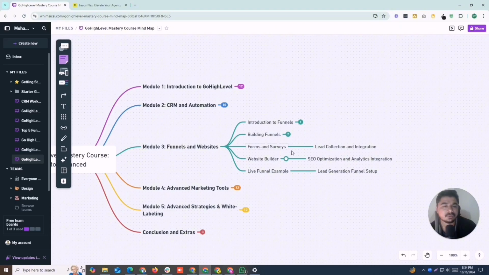And the next step is forms and surveys. In this topic I will explain all types of forms and surveys, and how you can benefit from them. I will explain step by step. And in the next topic we will learn about the website builder.